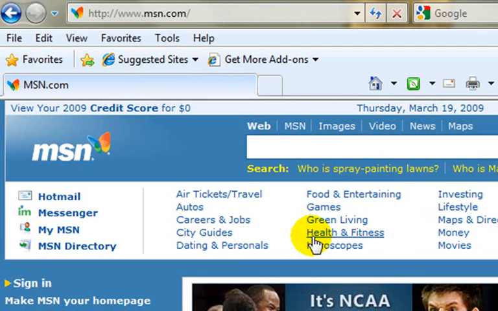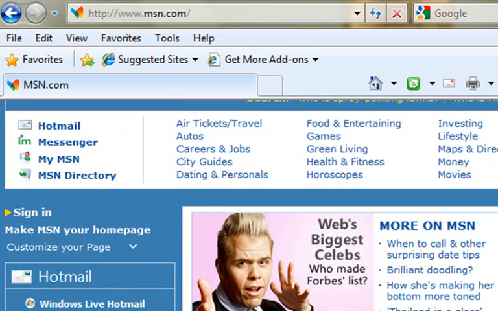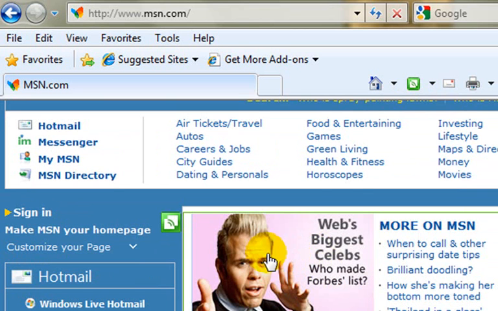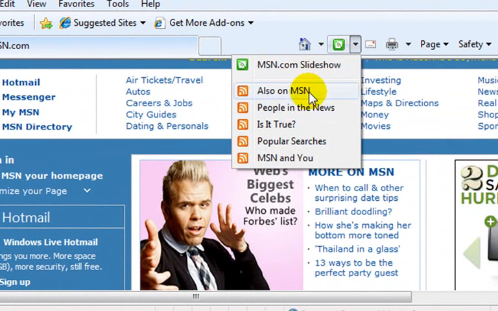So let's go back home, and we're going to go back to the MSN web page because it's one of the few web pages that'll have this feature I'm going to show you next, and it's this little button right here. This little green button is called Web Slices in Internet Explorer 8. And what happens is if you happen to be on a web page, and interestingly enough they're 95% Microsoft websites at the moment, and if you click on this little green button, it's going to show you what's available on that page as a web slice.